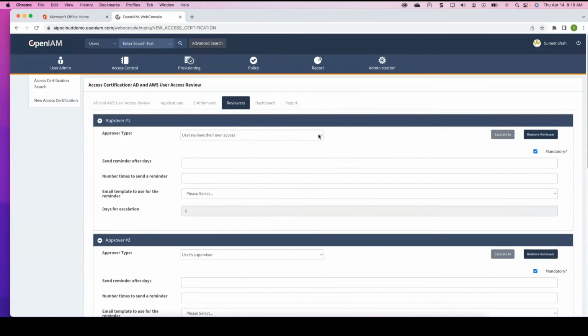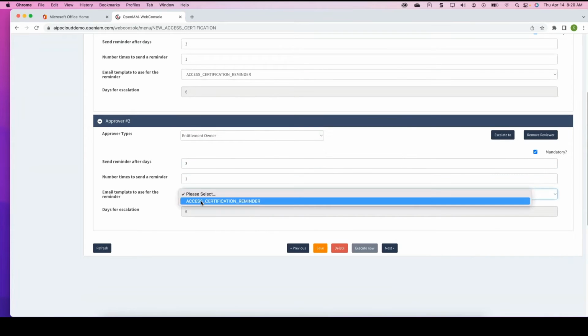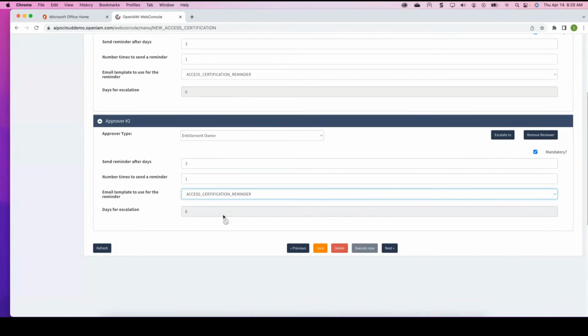So let's say that I want to have the supervisor, for each user, review their access first, because maybe they're the people closest to their own team in terms of the access that they need. Right, so I'm going to say that they need to complete this in 3 days. I'm going to send them a reminder after 3 days. I'm going to do it once. And that means they need to complete this step in 6 days. Right? And then the next one is going to be the entitlement owner. And I'm going to give them the same amount of time. So at this point, my review process is defined.